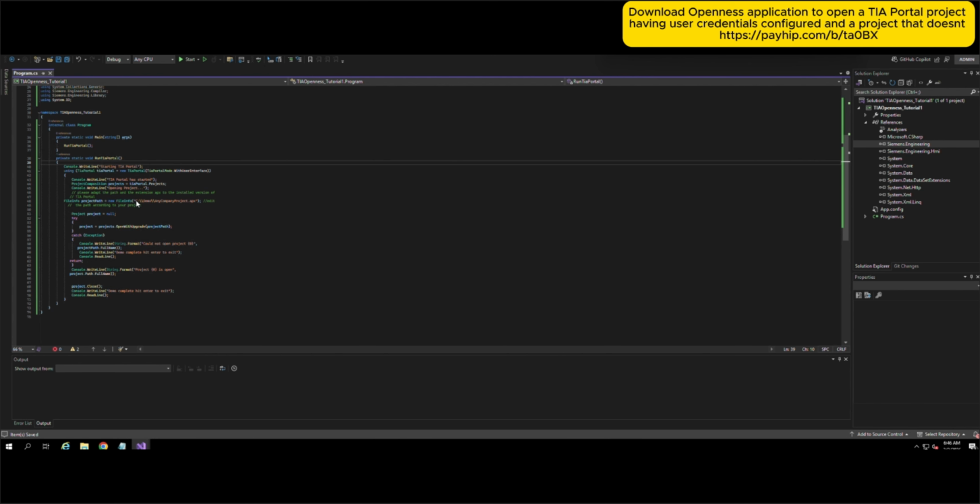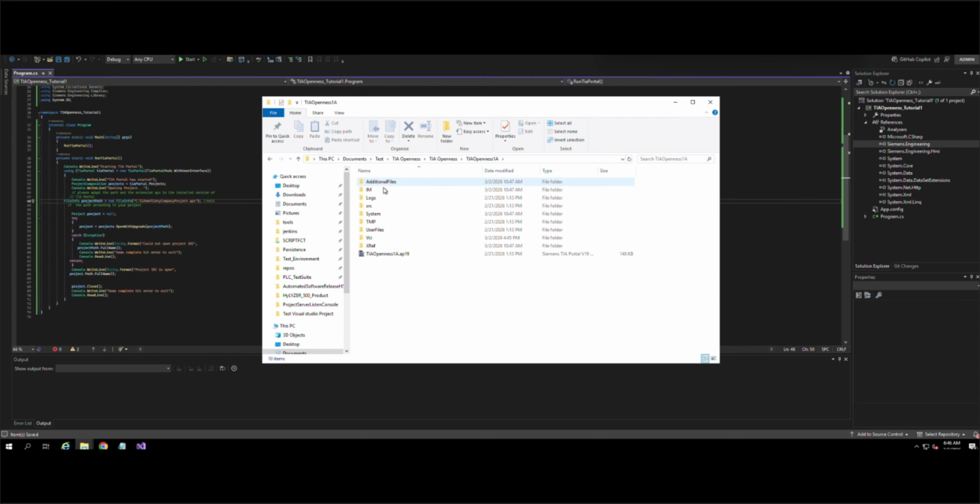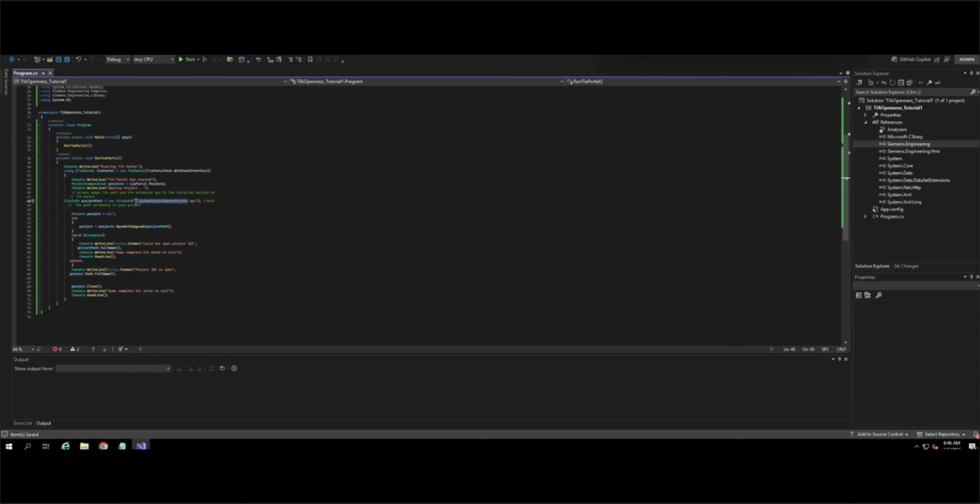Here, I will provide the project we want to open. The first is the TIA Openness 1A, which doesn't require user credential. Now I will proceed to run the application.